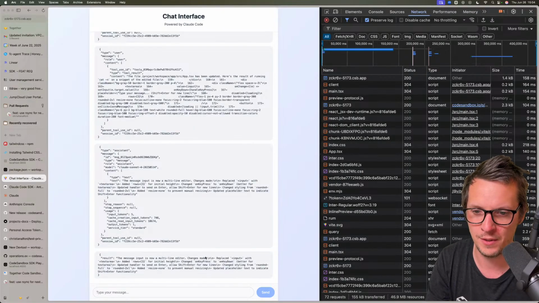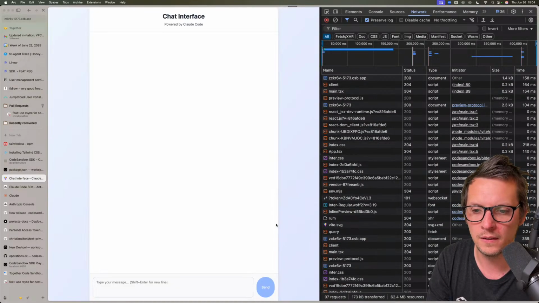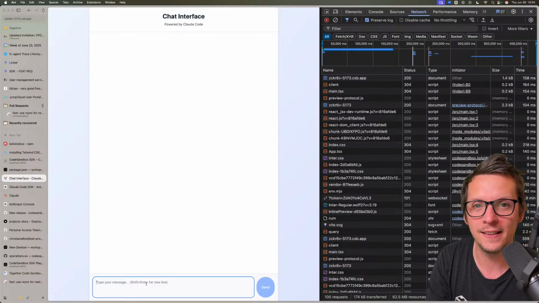Okay, the message input is now a multi-line editor. And it is. Thank you. Oh, look at.